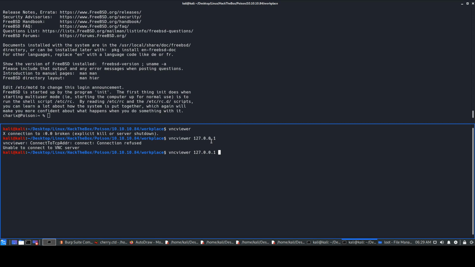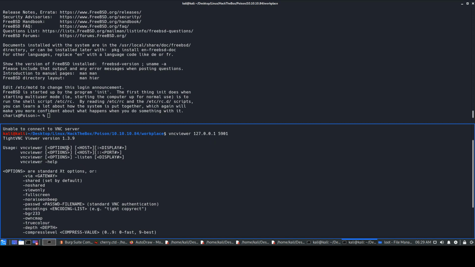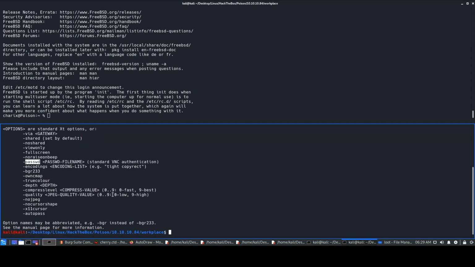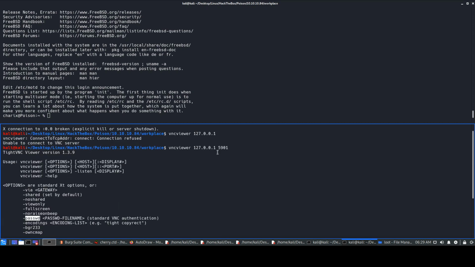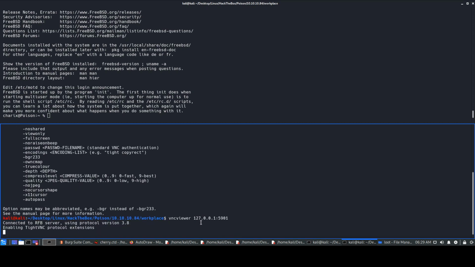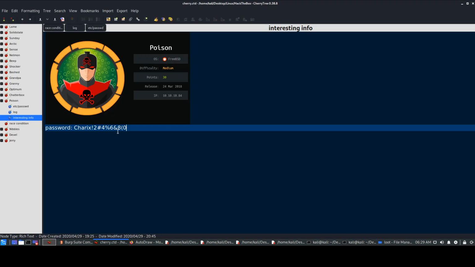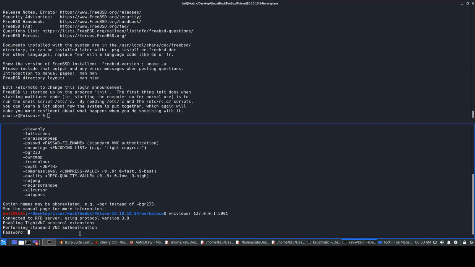We need to specify the port number as well. We put the port number. Once you put the port number, it says VNC Viewer options, host and port. For some reason we have to enter the port, give a colon and enter. My bad. And it asks for a password. First thing, I'll take this password, copy it, and paste it.